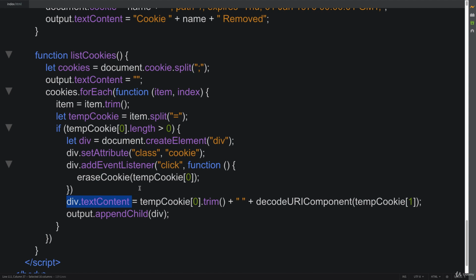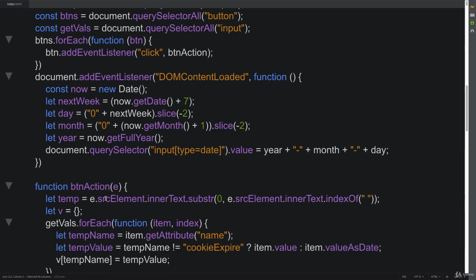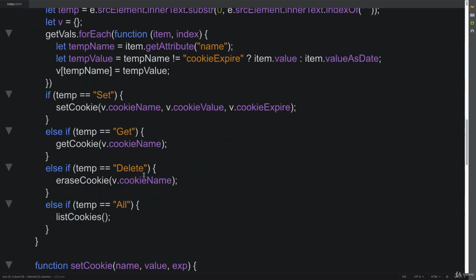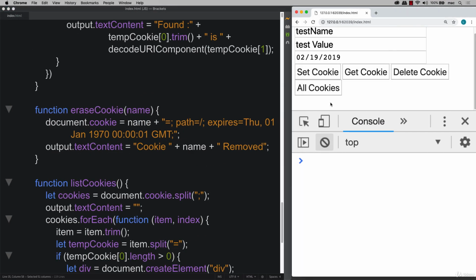Then lastly, we're setting the text content. So letting the user know what cookie it is and the value of the cookie. And then we are appending that to the output element. So that's the element with the class of output that we selected way in the beginning, where we're outputting that inner content to. So basically that gave us the ability to build out a list of all of the cookies.